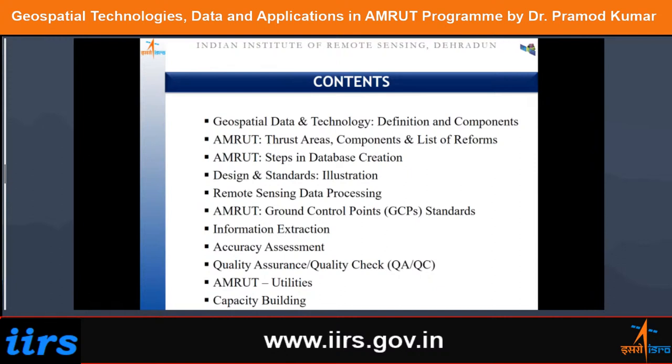And then, along with the MOHUA and its wing, that is Town and Country Planning Organization, we have developed the course contents for training and capacity building of the urban planners across the country. So I'll deliberate upon some of the contents that have been developed, and how that is enabling the urban local bodies for plans preparation. Now let me begin.